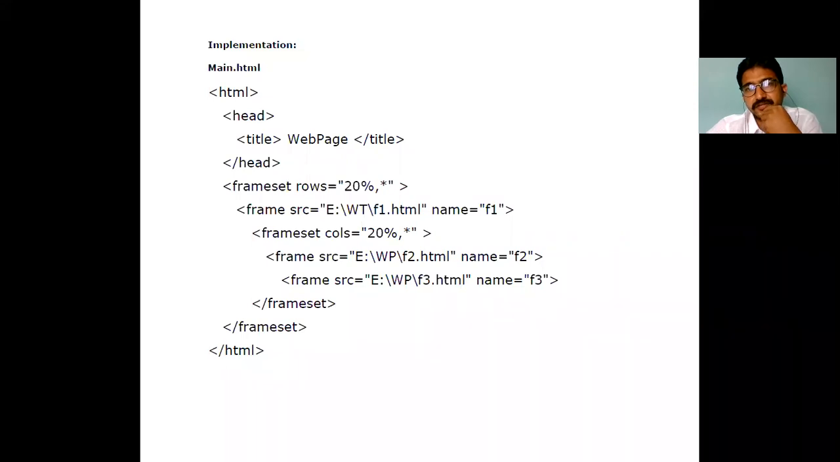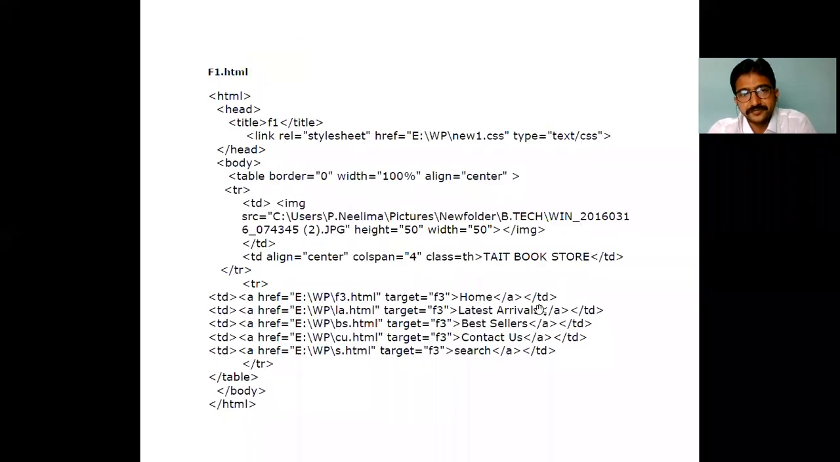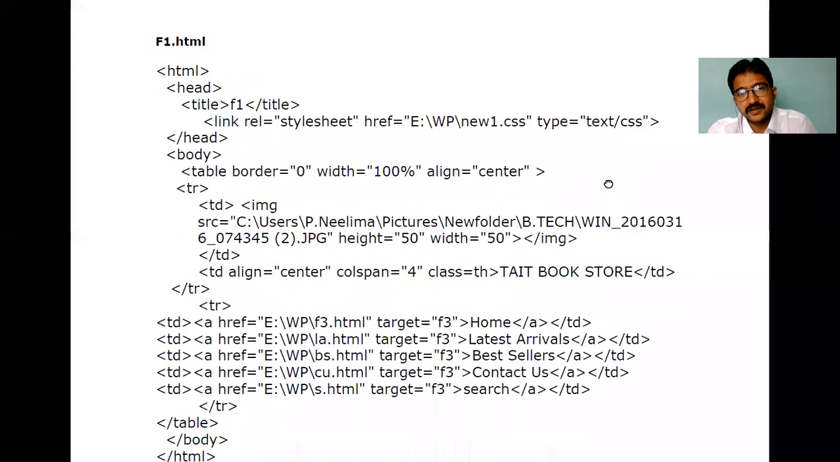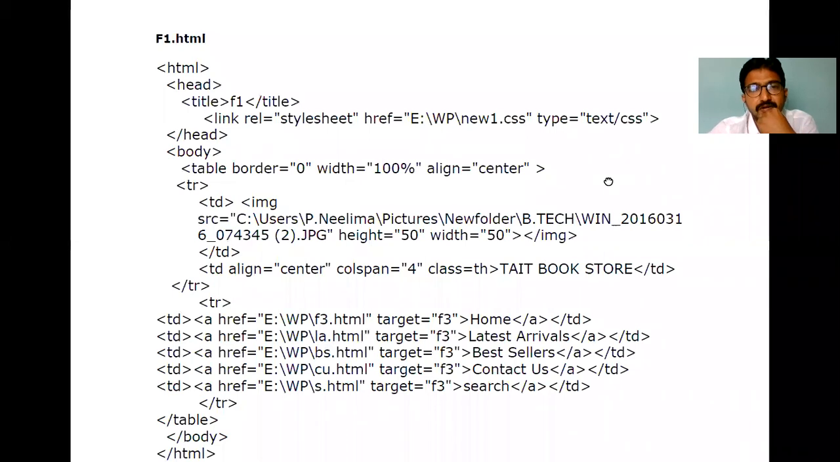Akash Ananya, are you there? Yes, sir. Is it clear, the first main.html? Any doubts?